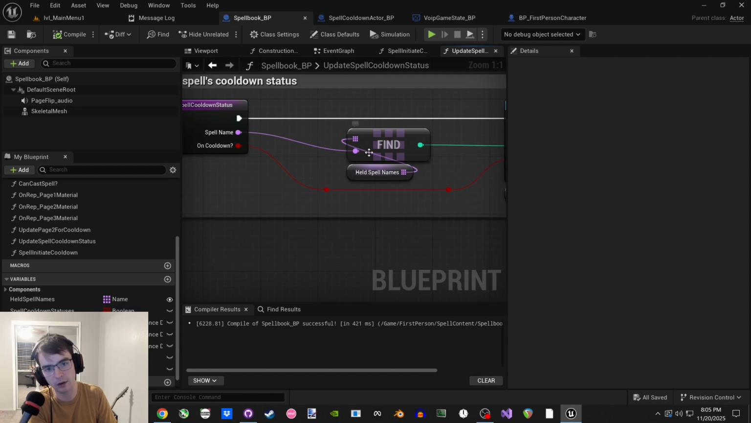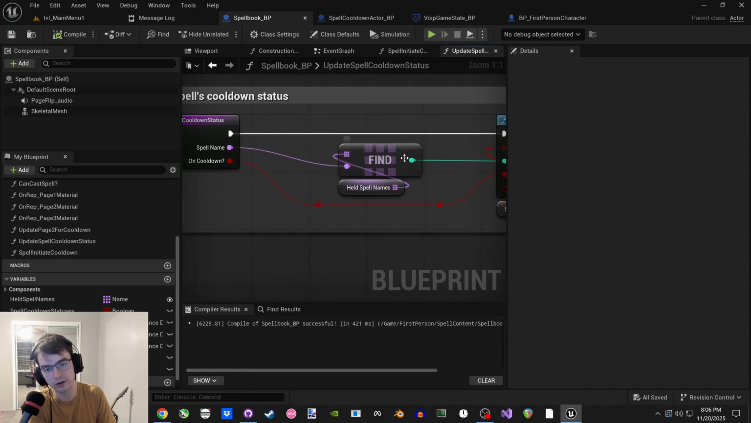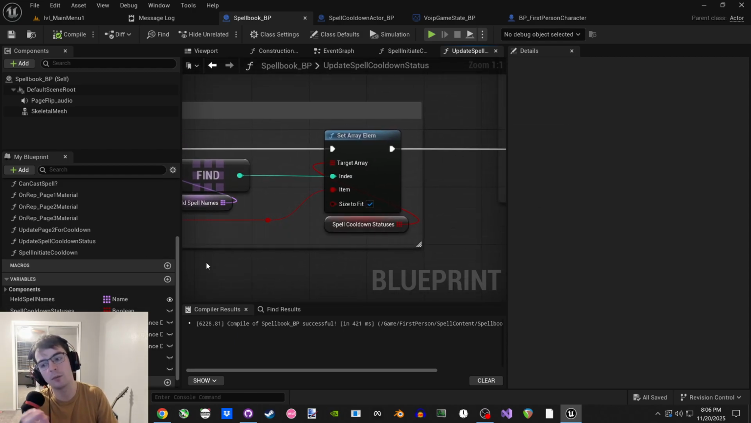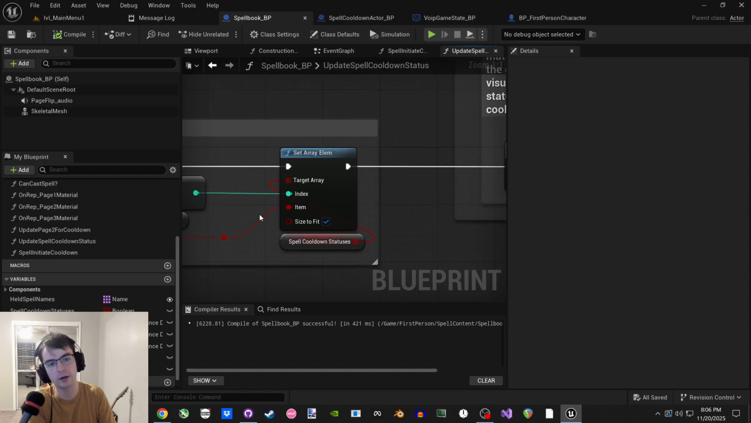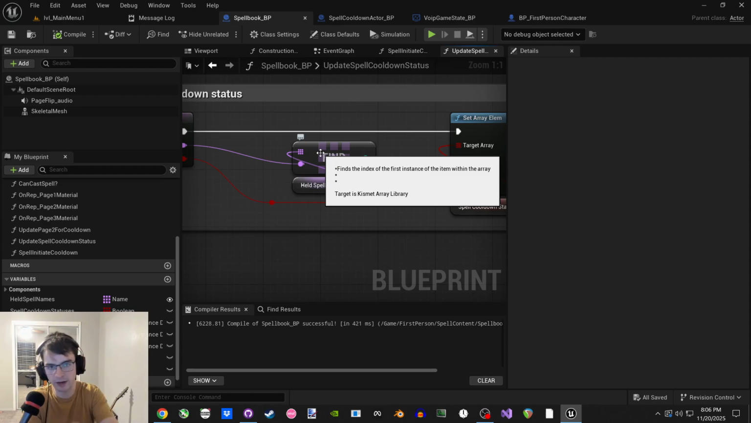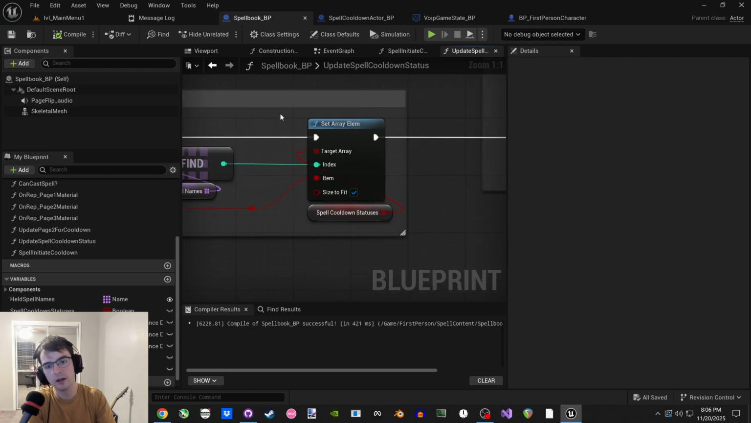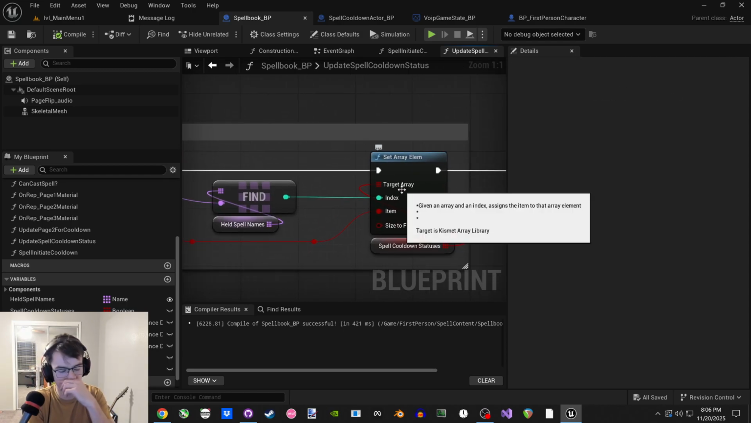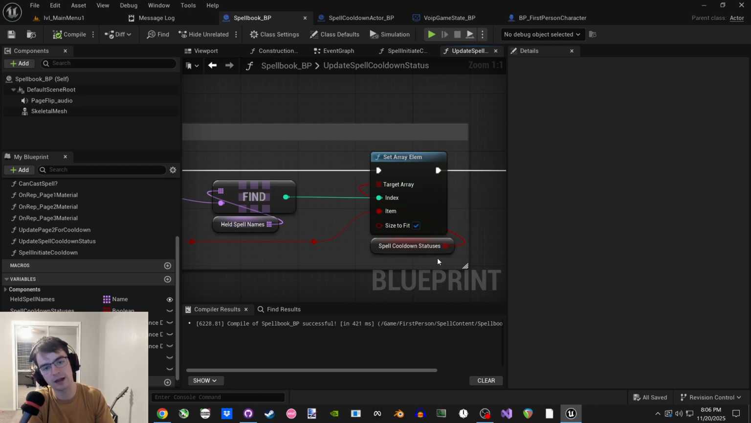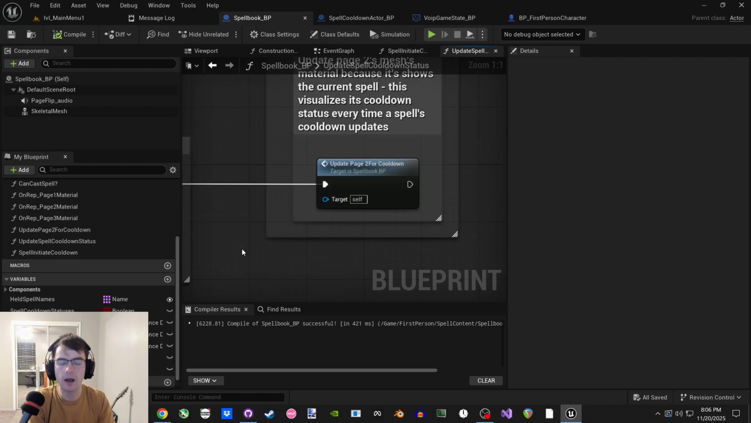So we're going to find that spell, and we're going to find where it is in our element. That way we can update its status so the spellbook knows, because the spellbook uses the cooldown status when updating the actual material. So we update it. We have this big array of spell names. We have another array for a cooldown for each one of them, whether it's on cooldown or not for each spell. We update that element of the array to be the correct cooldown status. And then let's update the visuals.